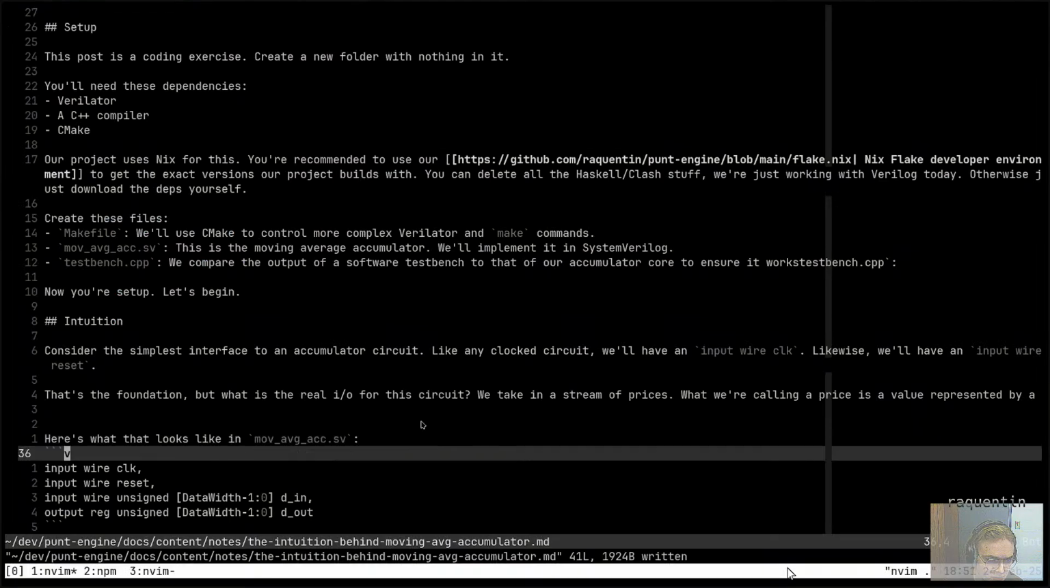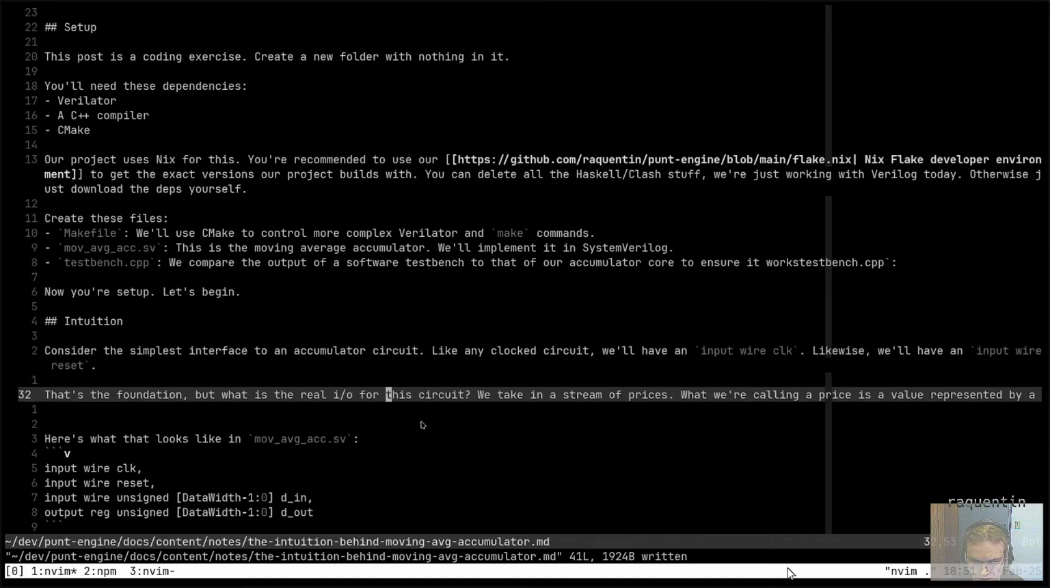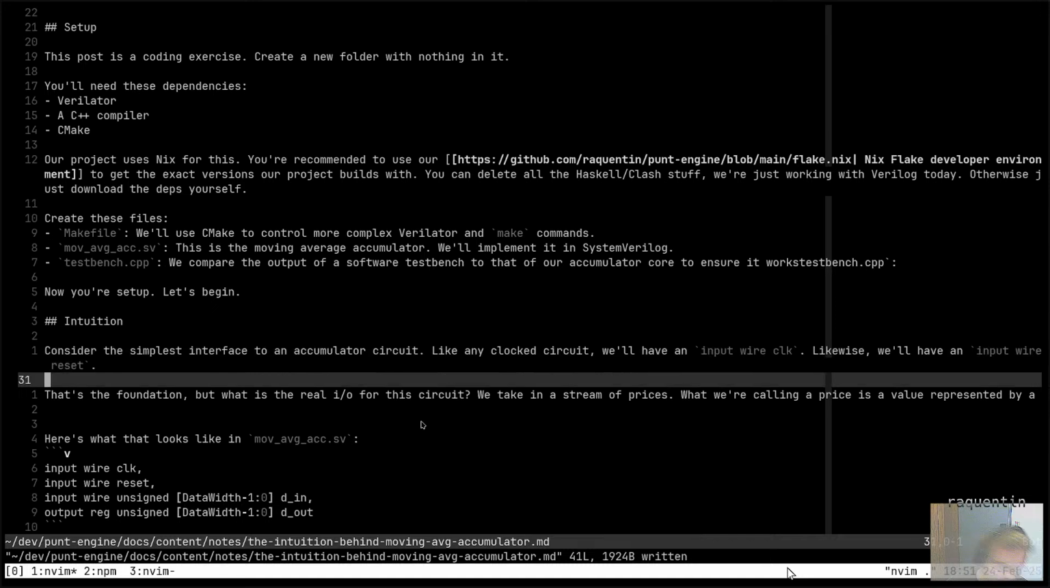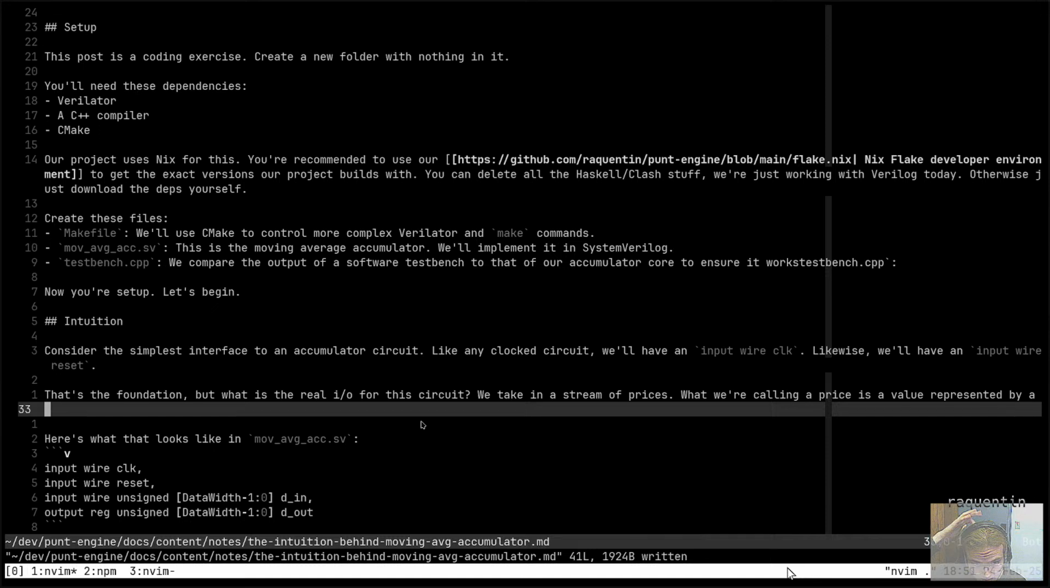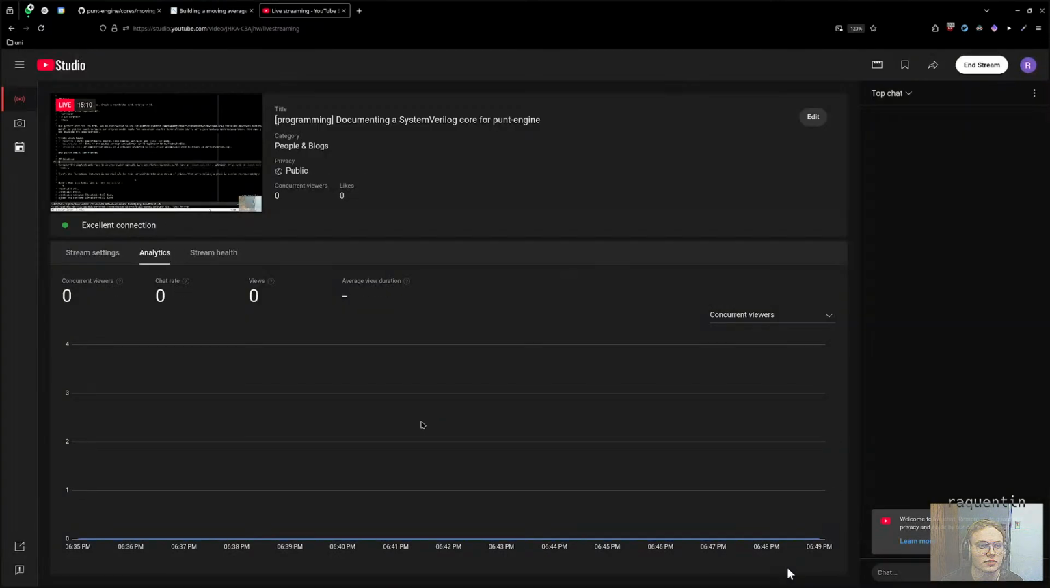Looks solid. Consider the simplest interface to an accumulator circuit. Like any clock circuit, will have an input wire clock. I'm thinking if I need to explain what clock and reset is. Do you know what clock and reset is? Honestly, I don't think I knew what that was. Sure. So, dude, I feel like there's so many ways to look that up though, so I'm gonna skip that one. That's the foundation. I never really checked the stream either. It's fine.